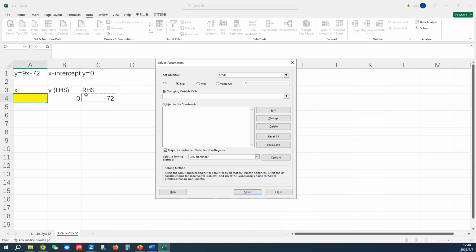So now we want to set this right-hand side equal to the value of 0. And by changing x, okay, and then we don't need to impose any restriction. It is just that we want to find the x so that the right-hand side, which is 9x minus 72, equals 0. That is, C4, 9x minus 72, equals 0.